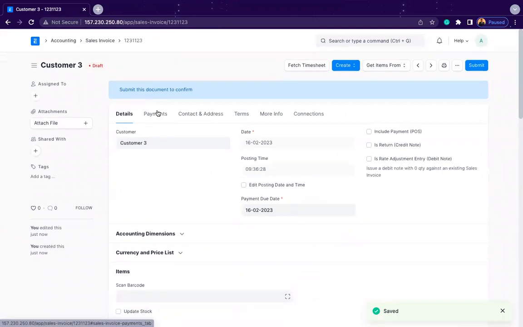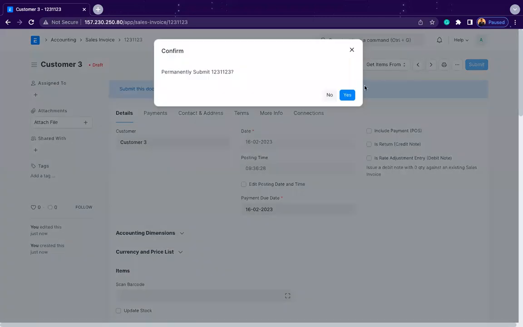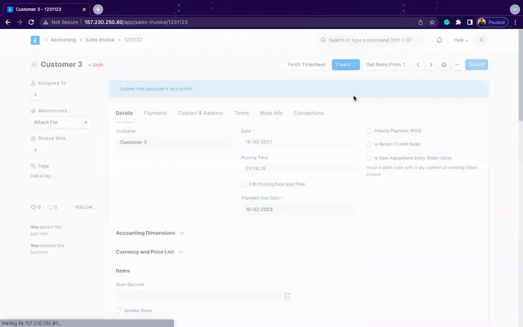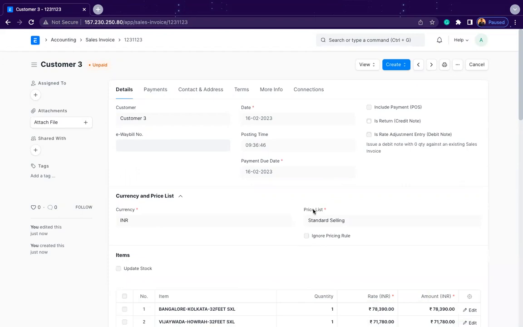Once I save this, the document is generated over here. If any advance payment is received against this customer, the advance receipt will automatically come up over here. If not, you can directly submit it to generate invoices. Once the invoice is generated, you can create payment.